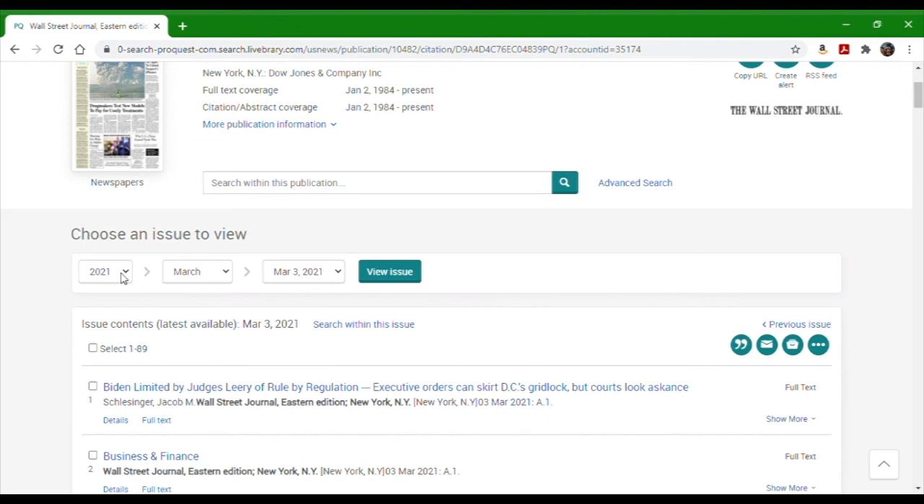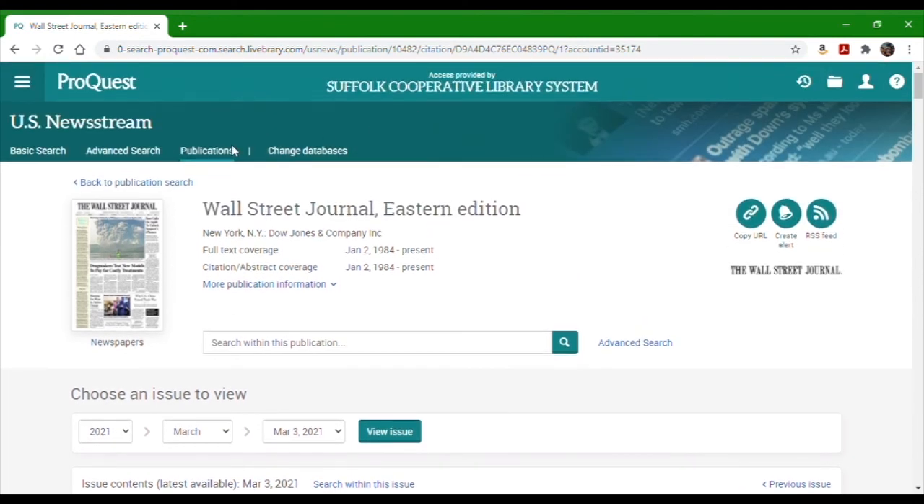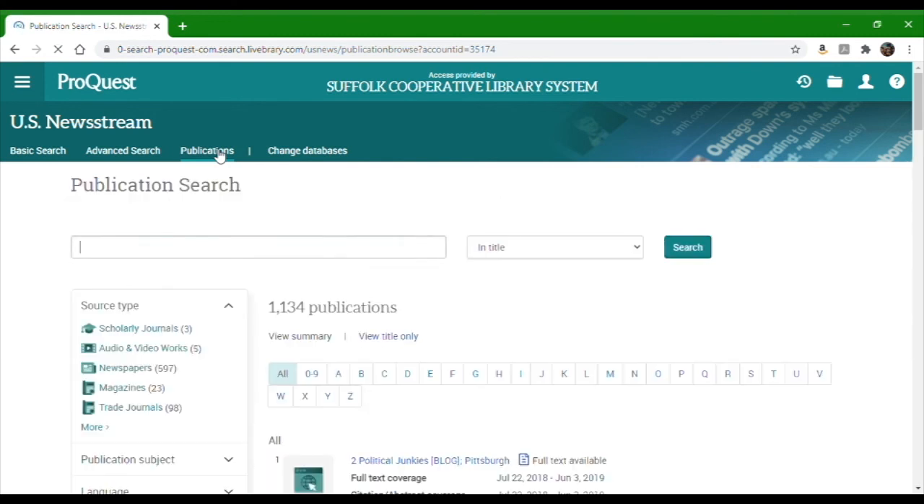And of course, you can change the year, the month, and the date to view other issues within this date range. To go to another publication, just simply click on Publications, and you can search for any publication that you can think of to see if we have access to it. And this is all thanks to your library card.